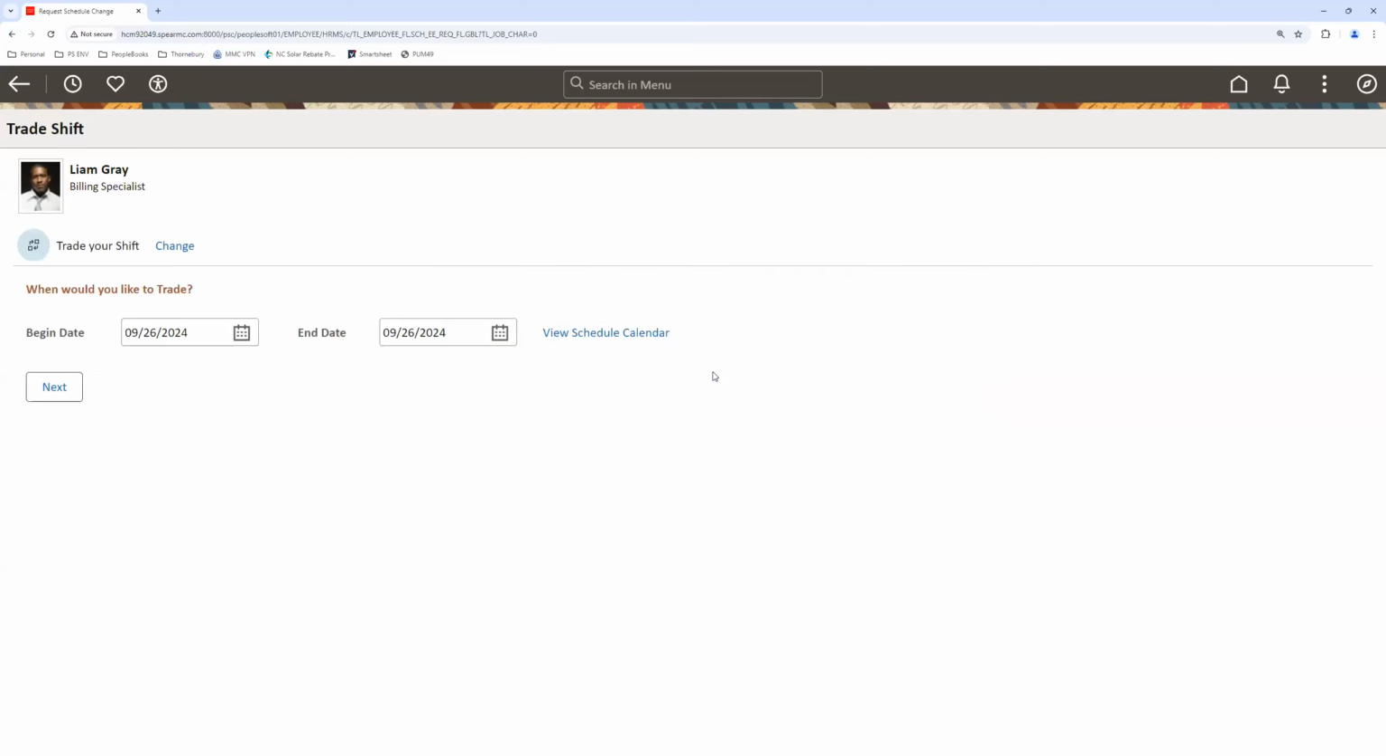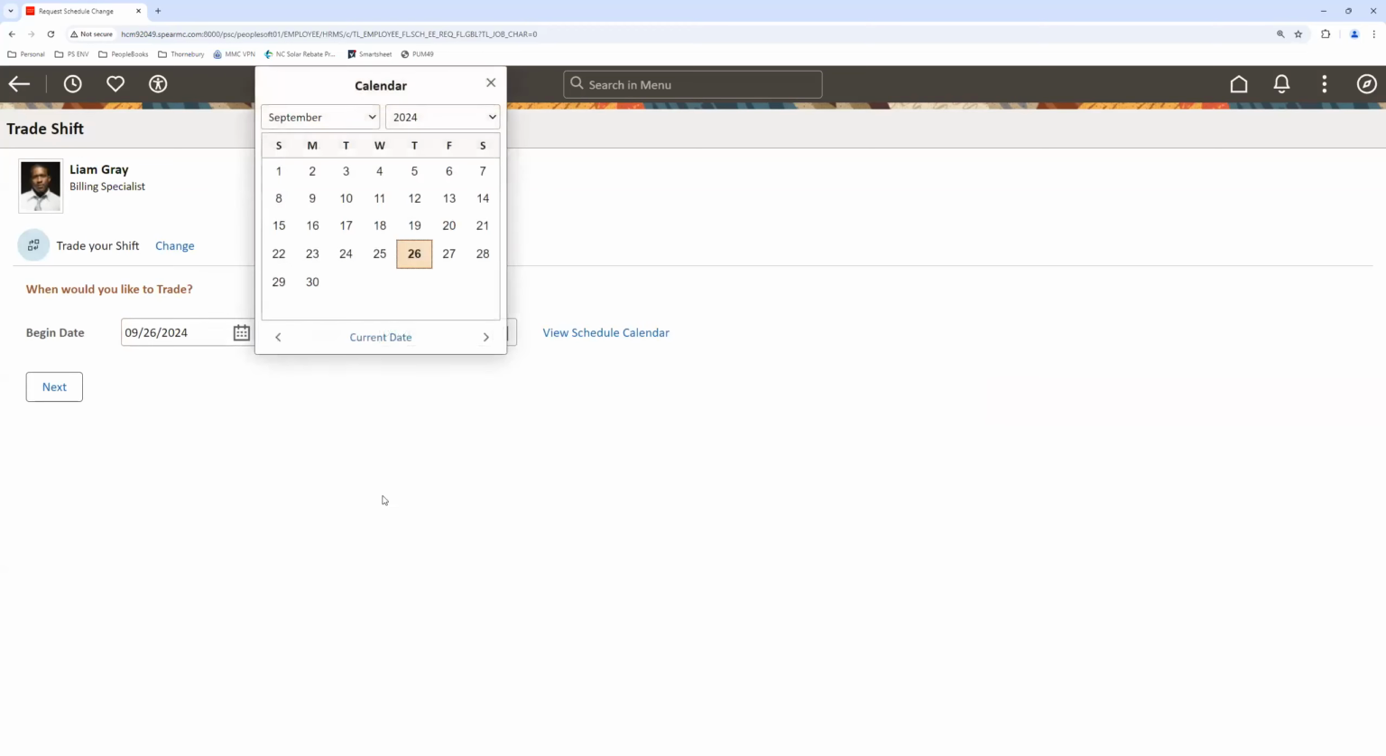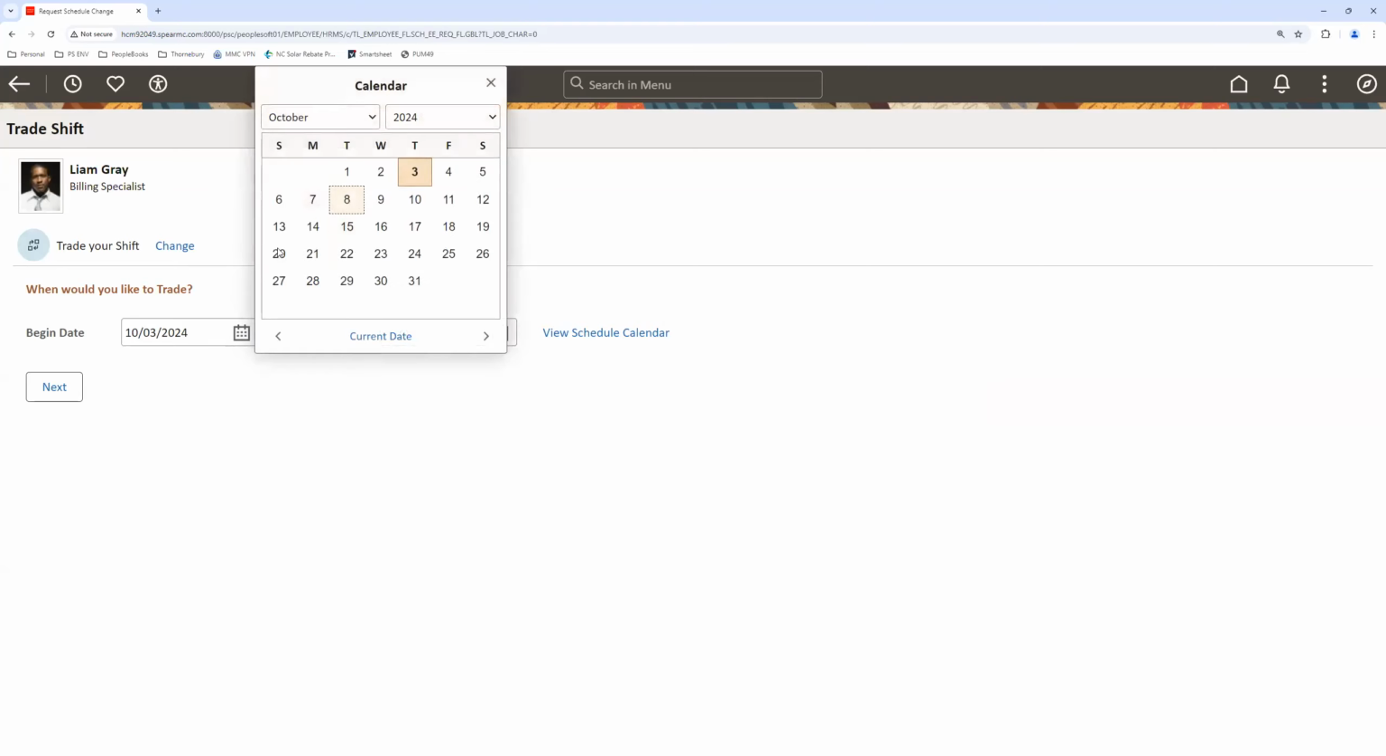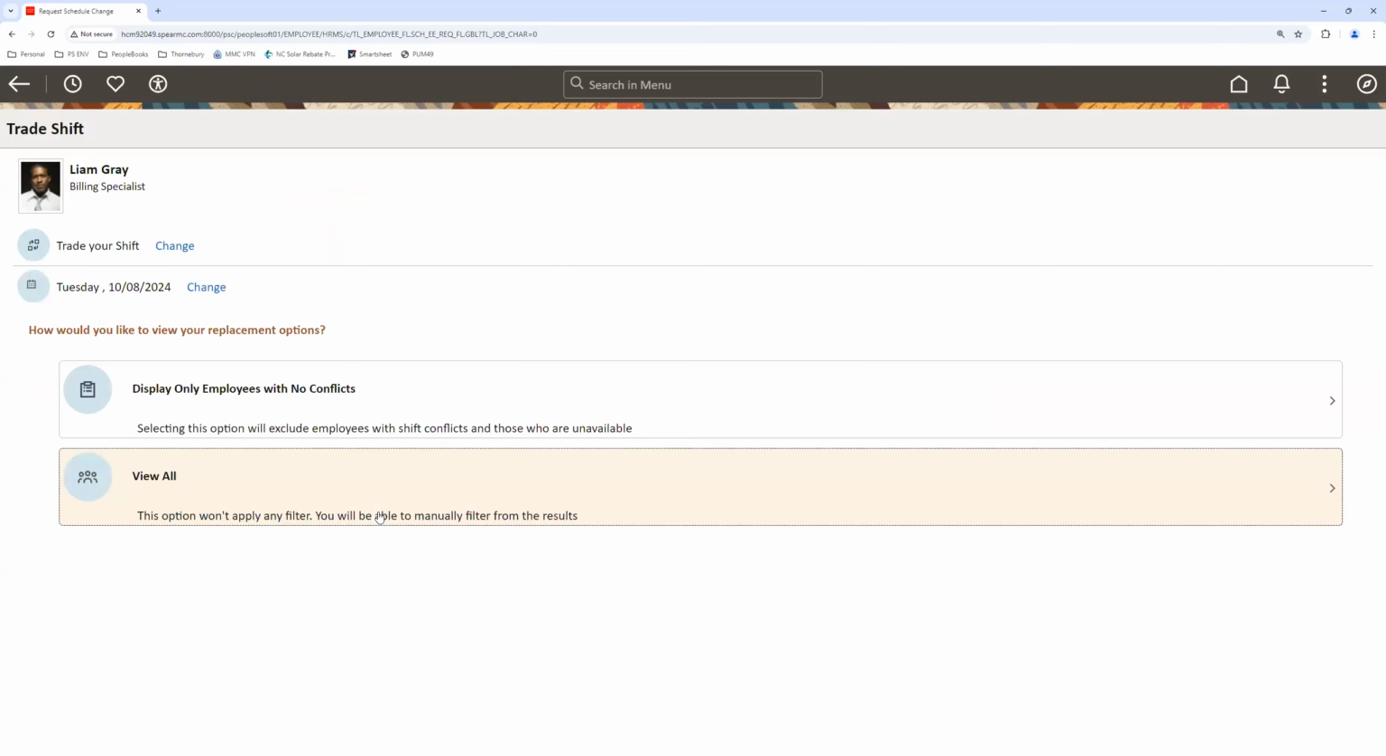So for example, let's look at this one. Let's say I want to look at my shift for next week, which is, let's say, on the 3rd. Else I actually have an absence on that day, right? So let me go for the 8th. And look at my options here.